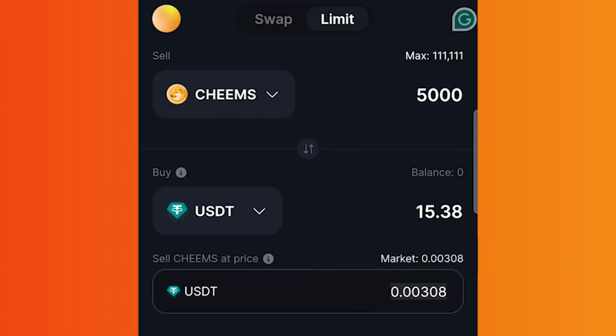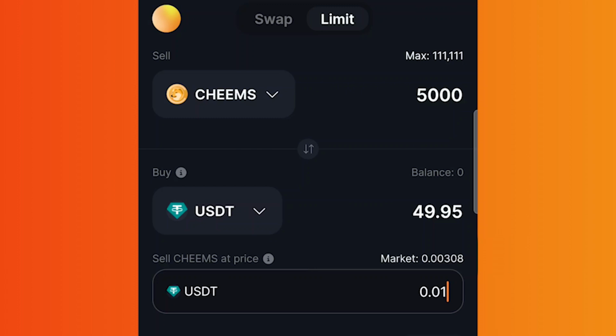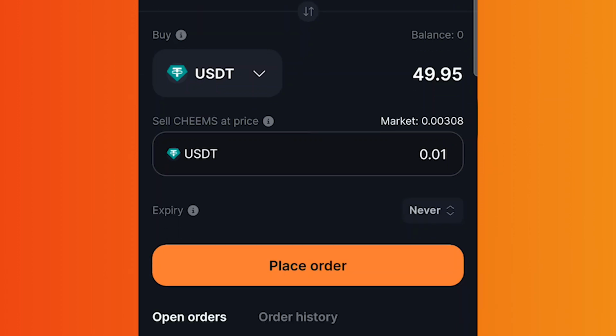Enter the price you want to sell at. The current price of the Chimes token is around 0.003, but I want to sell it at a higher price, so I entered 0.01 in the price field.